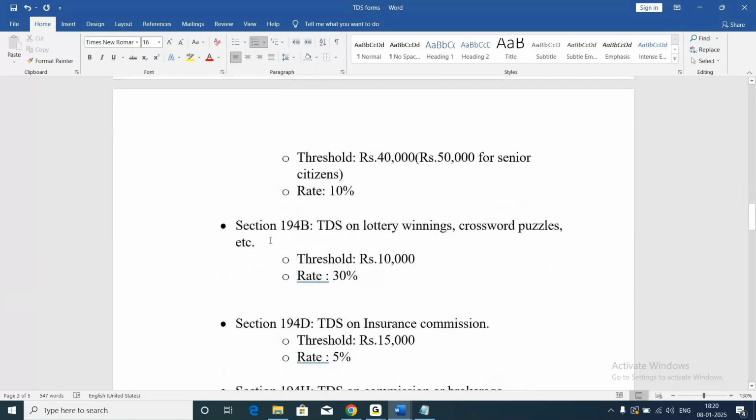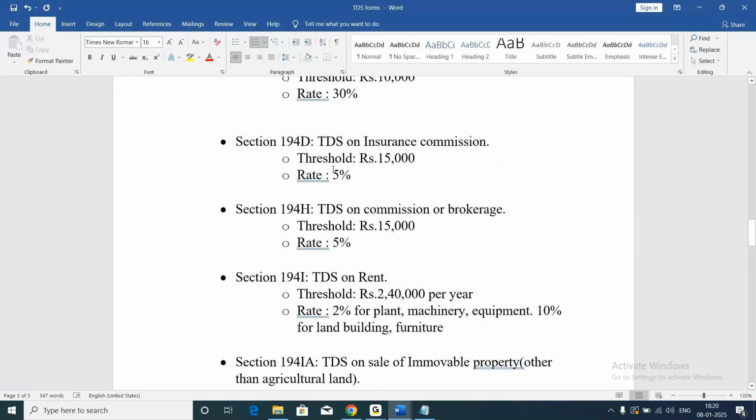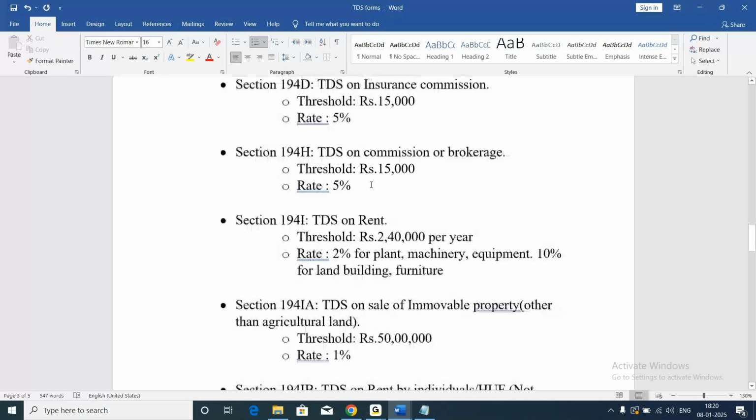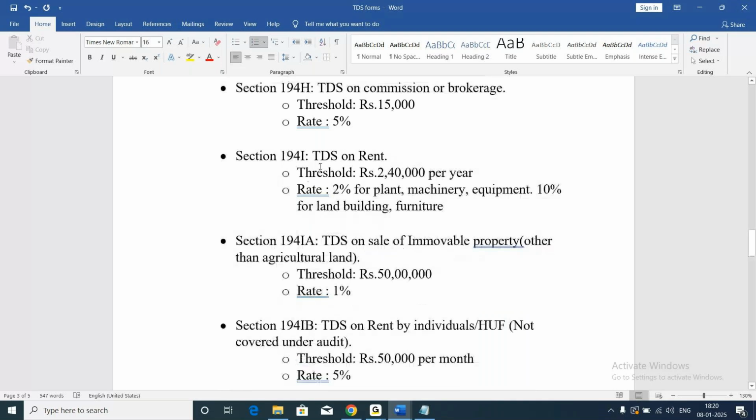And section 194B, TDS on lottery winnings, crossword puzzles, etc. So the threshold is 10,000 and the rate is 30% TDS they'll be deducting. And section 194D, TDS on insurance commission. So the threshold limit is 15,000 and 5%. 194H, TDS on commission or brokerage, 15,000 threshold limit, rate is 5%. 194I, TDS on rent. The threshold is 2,40,000 per year. 2% for plant, machinery, equipment and 10% for land, building, furniture.